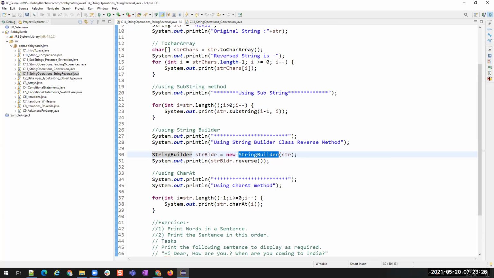That means we are reusing it, right? We already created an object for the StringBuilder class. Similarly, if you want to create some classes where some methods are there and you want to reuse them, then we need to create these objects. Understood?